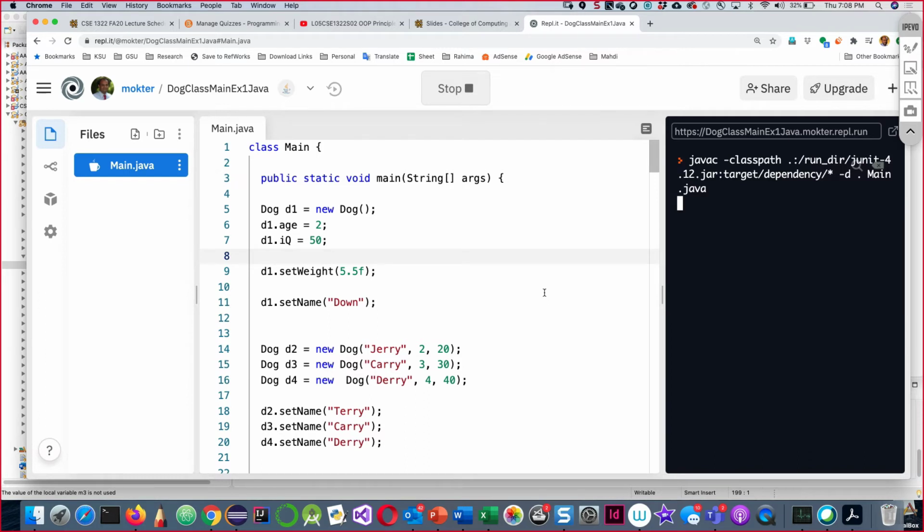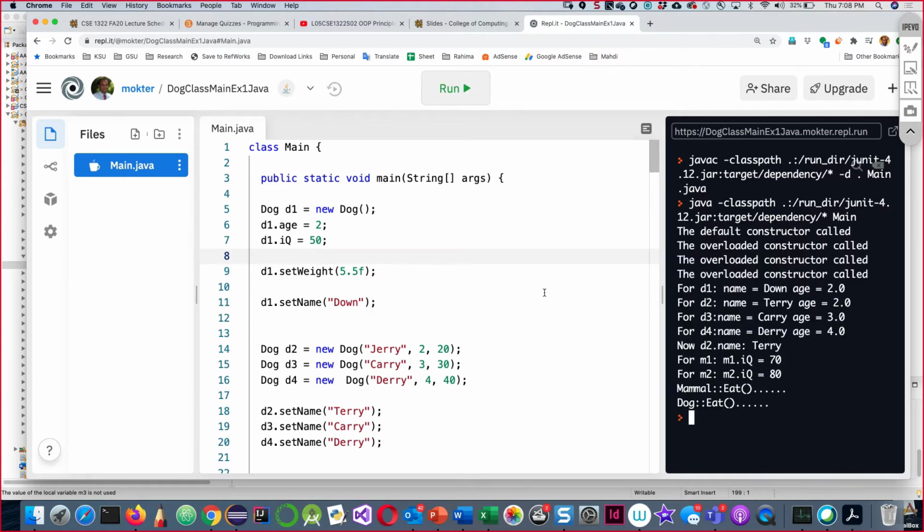For the first time, it takes a few minutes, a few seconds. Okay, it's working, right?